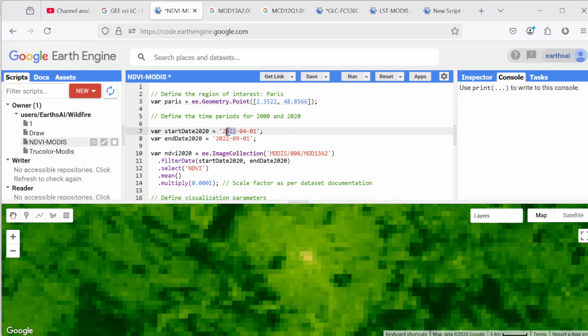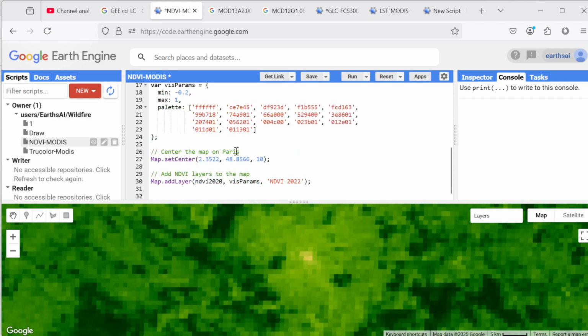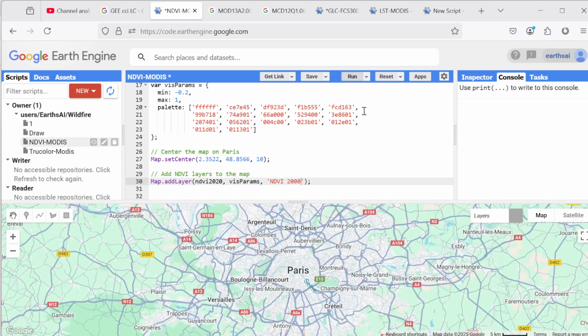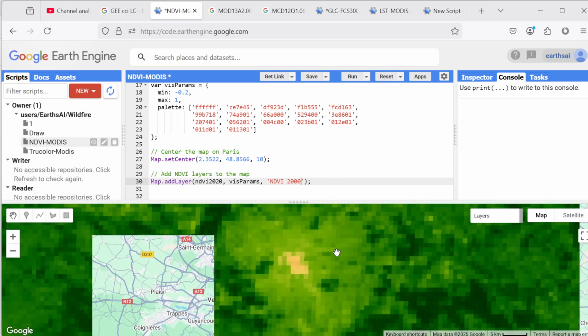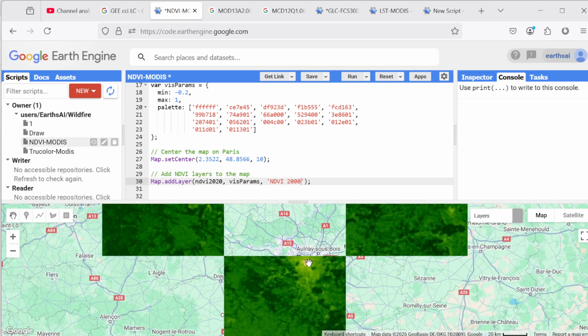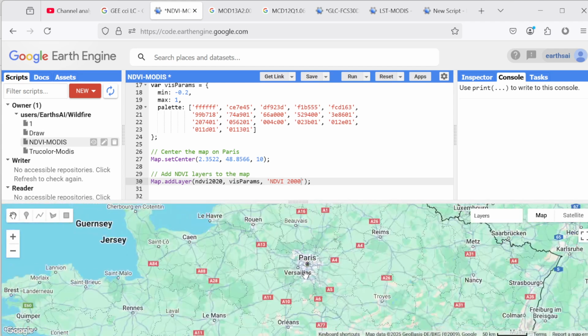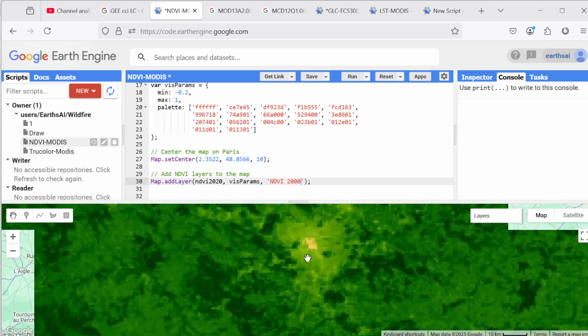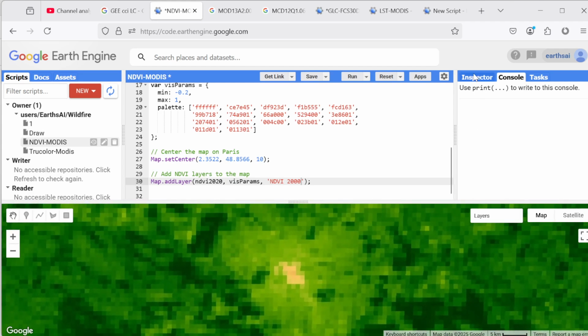2000 like this, and you can edit this one and run again, and you can see the NDVI of 2000.